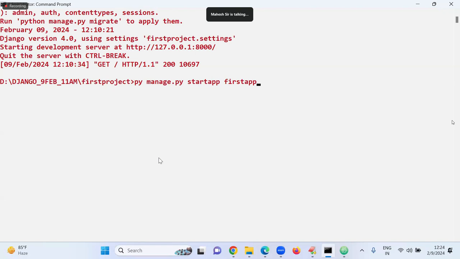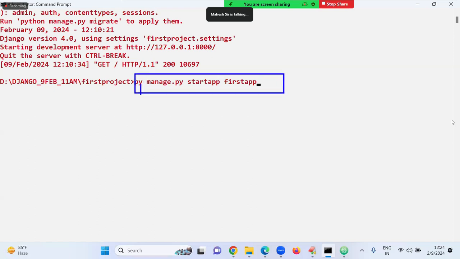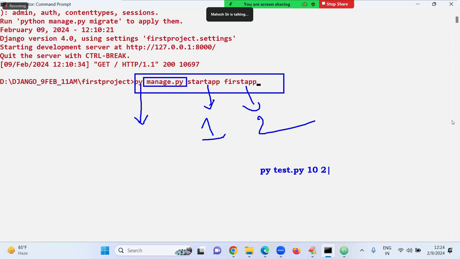Observe carefully. Every time I ask about this command, no one tells what it is. Py is the command used to run our Python program. manage.py is a built-in Python file and I'm running that file. Along with that, I'm passing two command line arguments: one is startapp, the second is firstapp. Previously in our regular classes we used py test.py 10 20. What are 10 and 20? Two arguments.